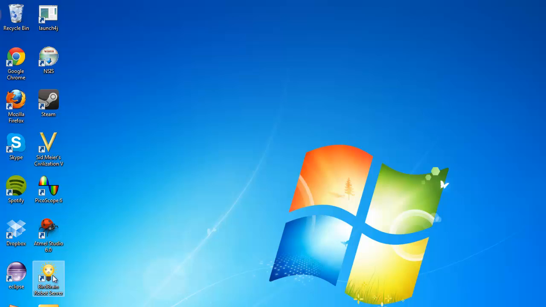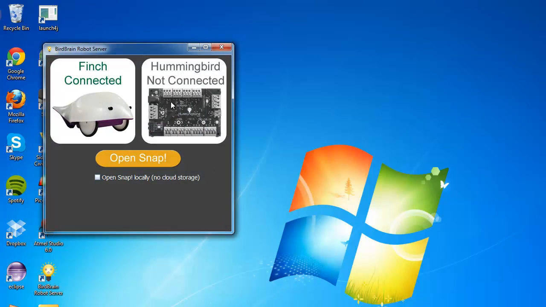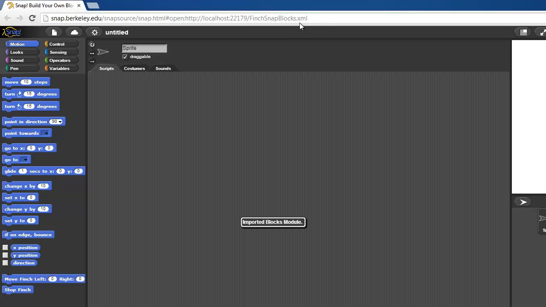So to begin, I'm going to plug in my Finch and launch the BirdBrain Robot server application. And I'll click on Open Snap. And now I have access to all of the regular Snap blocks as well as some custom Finch blocks.